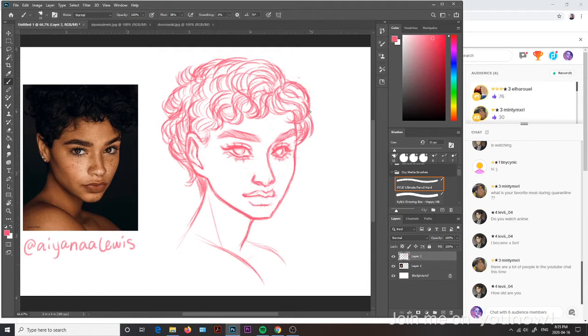Okay, I think we've figured it out. I had to give her some kind of point of where this hair was coming from.